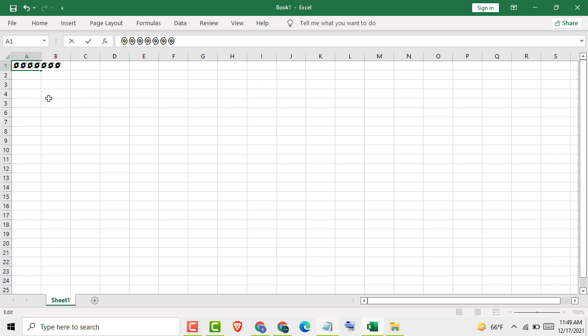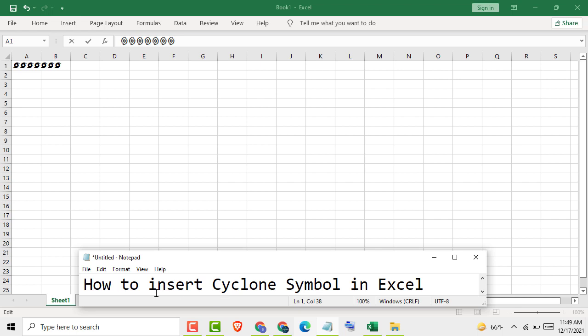You see this is inserted. So this way we can insert Cyclone symbol in Excel.